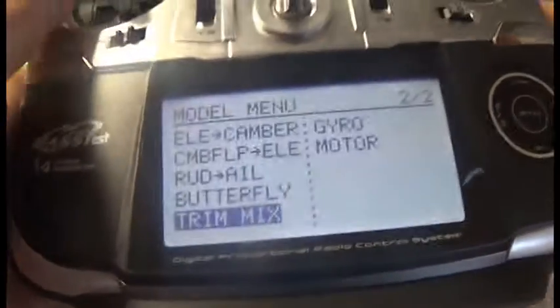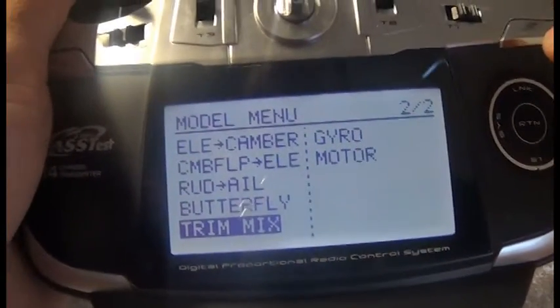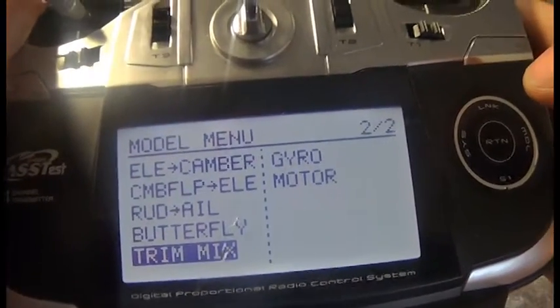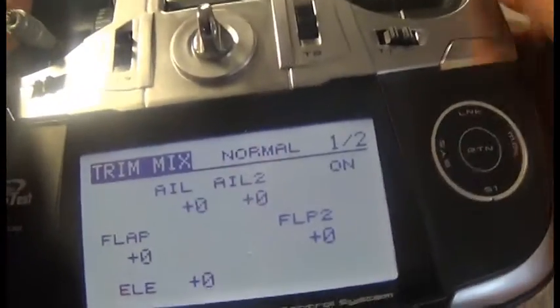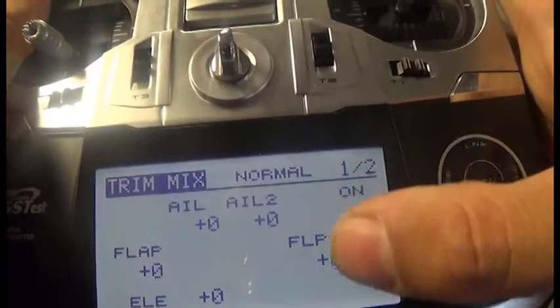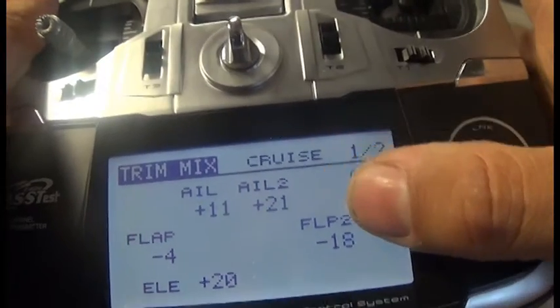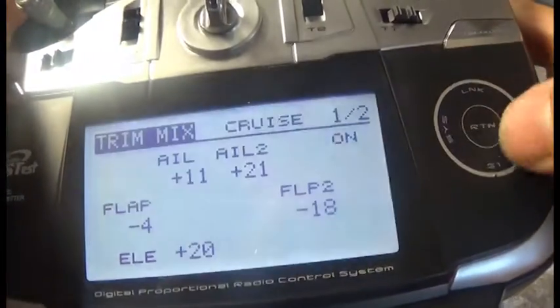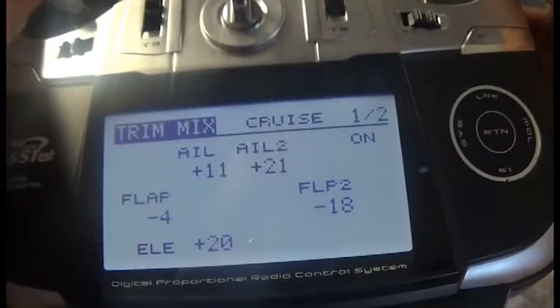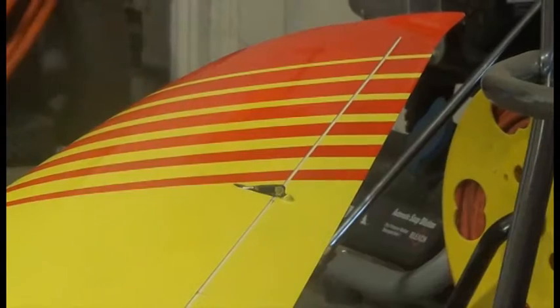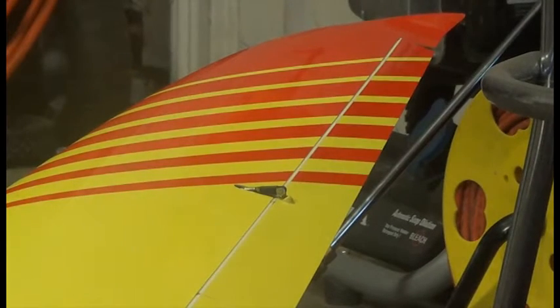What I just did is trim mix for each flight condition. So for each flight condition, I have a different setting for my ailerons and flaps. When I'm in normal mode, my aileron trims are 0. When I go to cruise, my ailerons are down 11, flaps are down to match, and elevator is also compensated, and my thermal mode is much more extreme. So on the plane, that's how it looks. This is normal, this is cruise, and this is thermal.